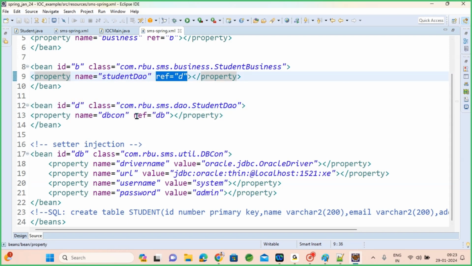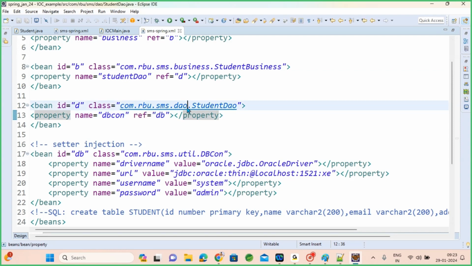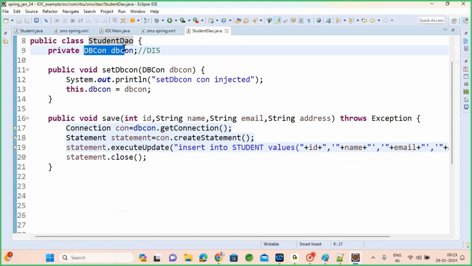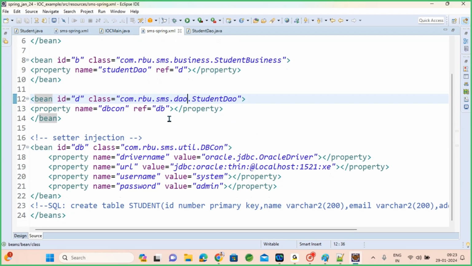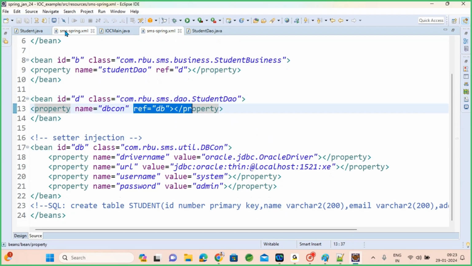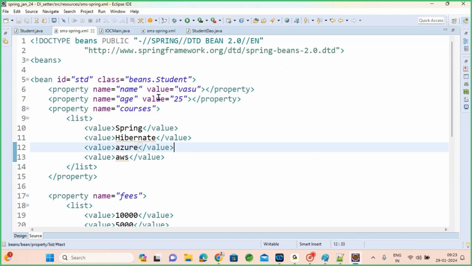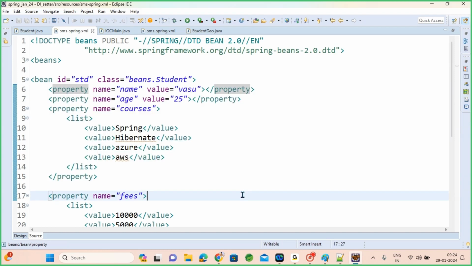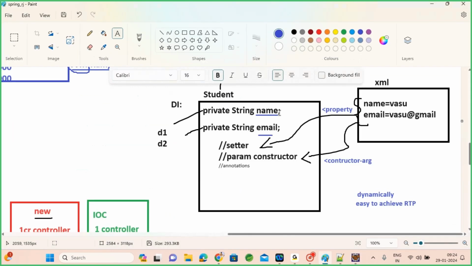Why was I using reference earlier? Because they all are object types. Object types are allowed with the reference tag. And these all are simple properties, that's why I'm using values only. Okay. So this is how we can pass any value. Imagine anything that you can pass from your XML file to your class using a setter method. We did that.